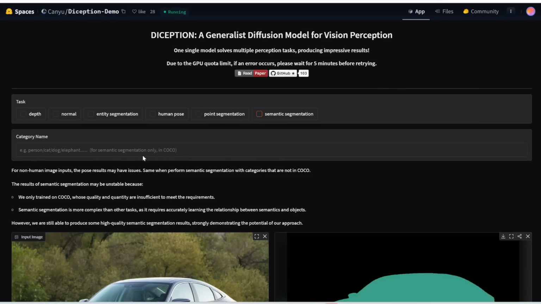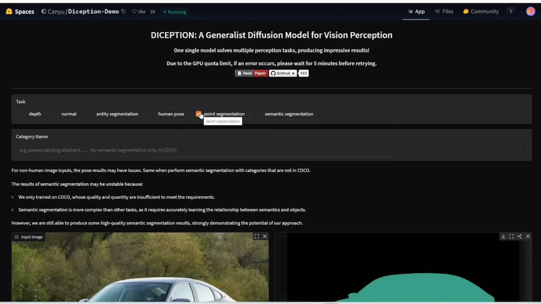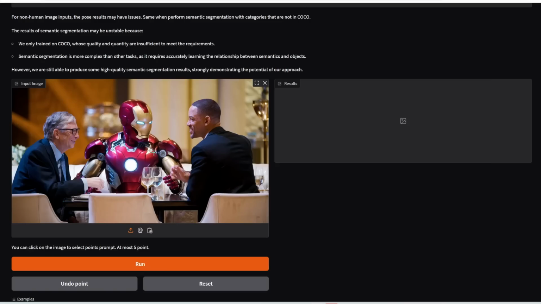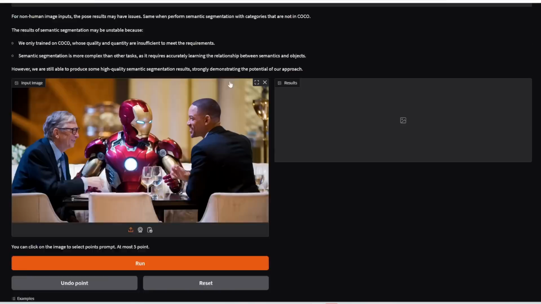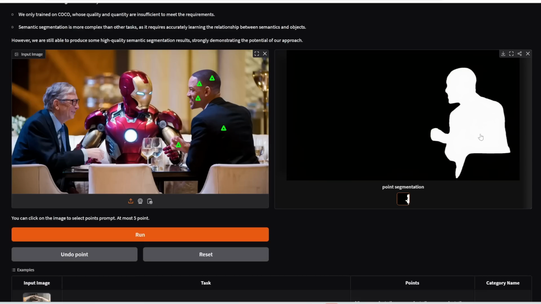Let's uncheck this. And then here's another cool example called point segmentation. So this basically segments the object based on where you place points in the image. So for example, let's upload this image, and let's say you only want to segment Will Smith in this image. Now, because we checked point segmentation, you can add up to 5 points in this image, showing it what you want to segment. So let me just click on here, and then I'll click on here. Let's click on here again. So up to 5 points. I think this is good enough. Let's try something like this, and then click run and see what that gives us. Perfect. So as you can see, it has correctly segmented Will Smith only.